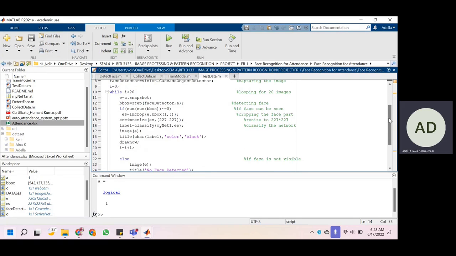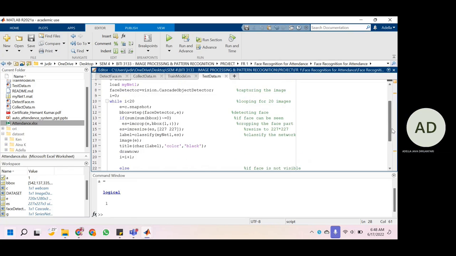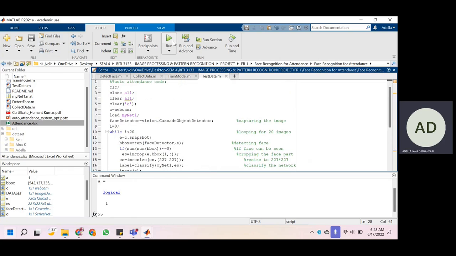So let us now begin the test data file. First, before running the code, I have to change this line because A1 and A2 already have my friends' names, which are Ken and Adella. So if I want to add my name, I have to put in A3, which is column A and row 3. And let's try to run this coding.